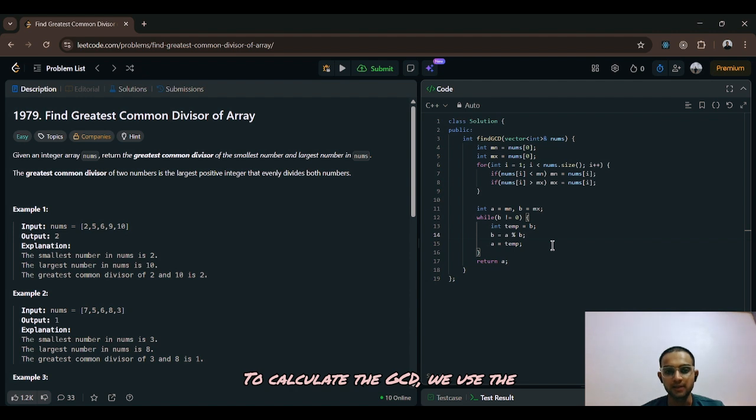To calculate the GCD, we use the Euclidean algorithm. We set a = mn and b = mx. Then run a while loop until b becomes 0. Inside the loop, temp = b, b = a % b, and a = temp. After the loop finishes, a holds the GCD. Finally, we return a as the answer.